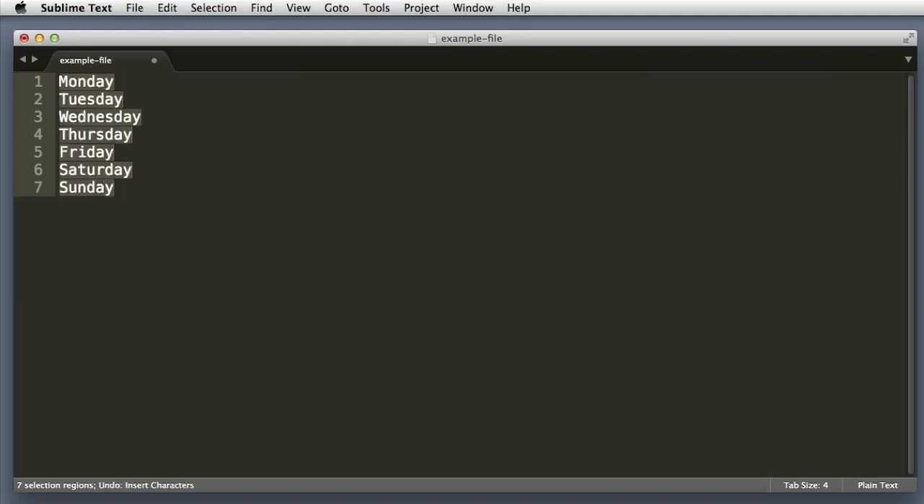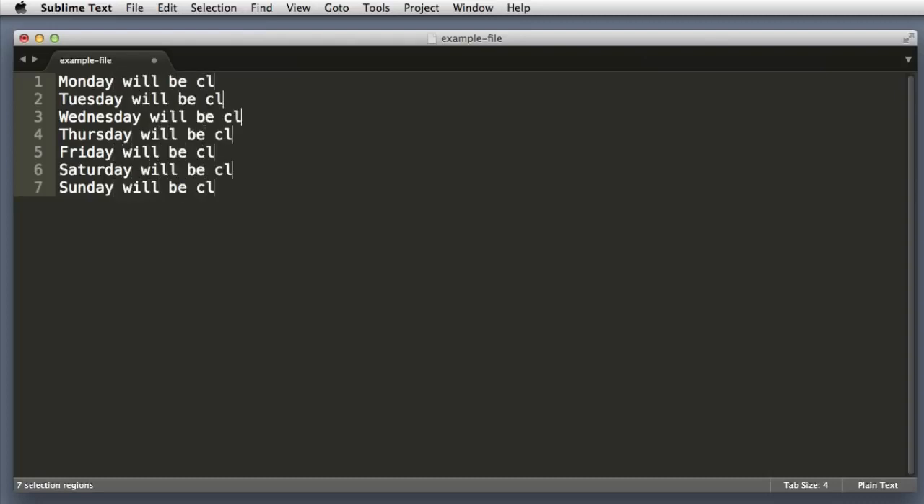So Command-Z, I want to undo that. But if I click the right arrow on my keyboard, it will place the cursor at the end of each line, and then we can say, will be cloudy. Now, while we are still in the multi-line edit mode, let's imagine that we want to add text at the beginning of each line.